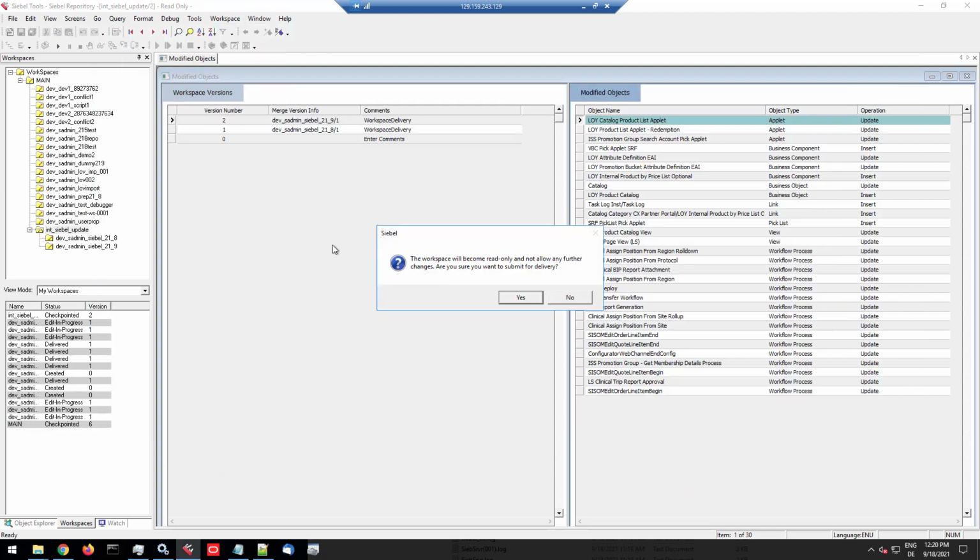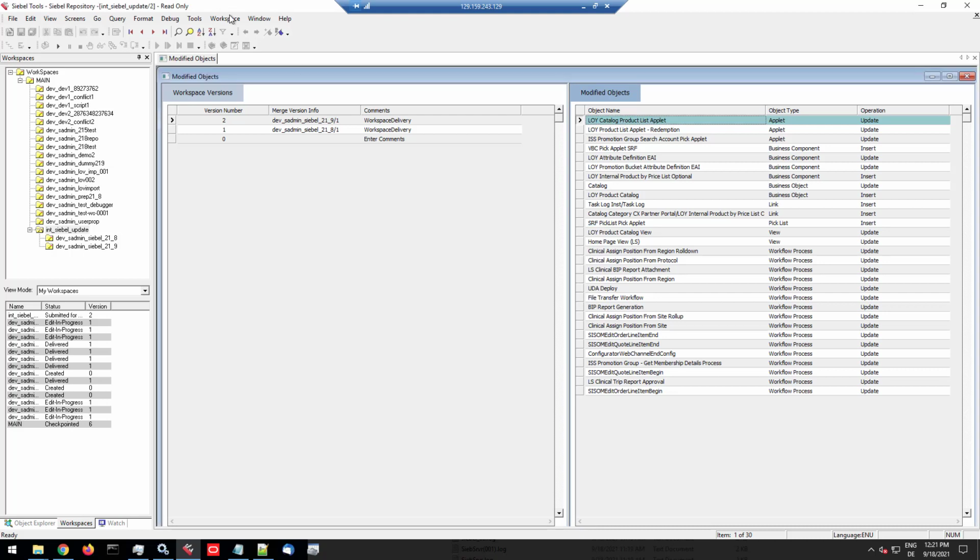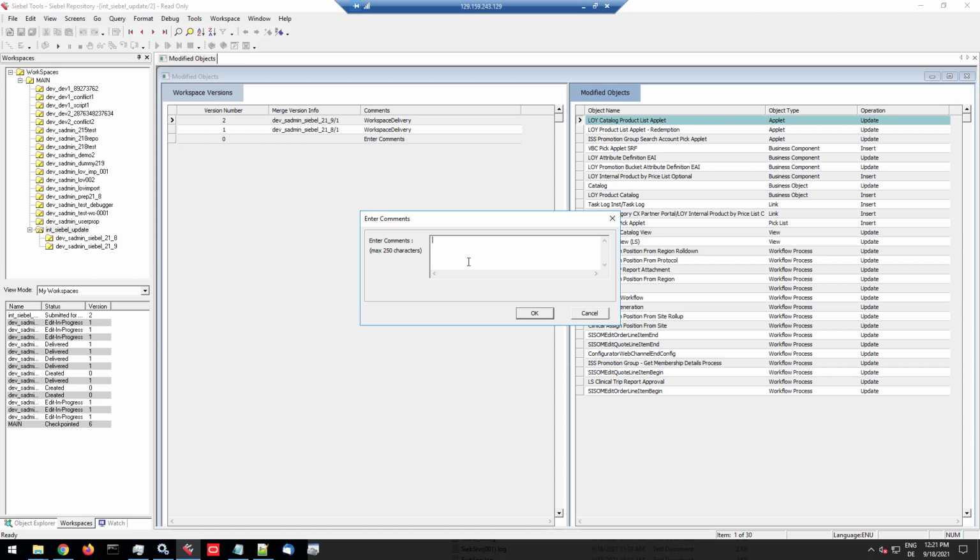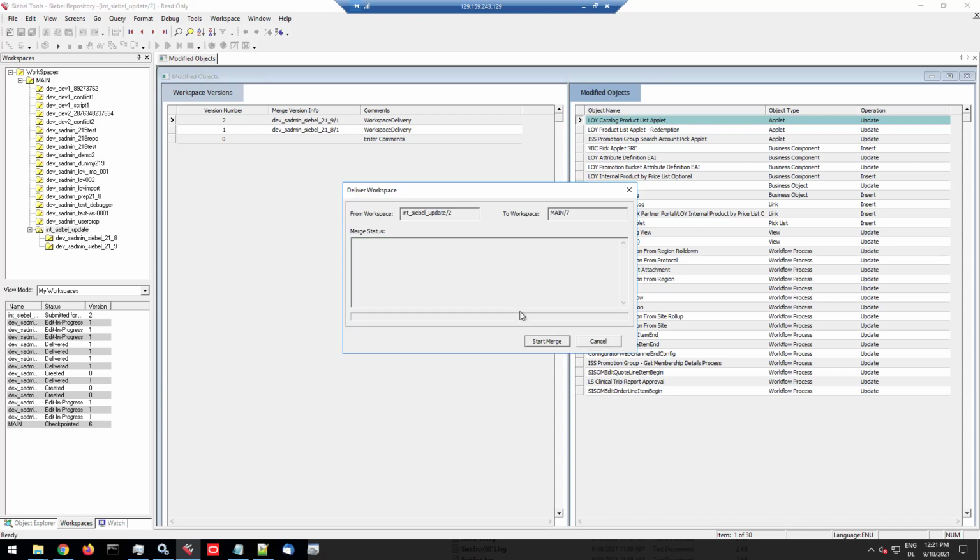Can we submit them? The rebase was not really necessary, so it's submitted and delivered. So that is the repository upgrade, 21.9 delivered into main. Okay, no rebase required, so let that deliver. Again, what you're watching here is a non-mandatory step in the Siebel update to 21.9, but for completeness, we just do it here.